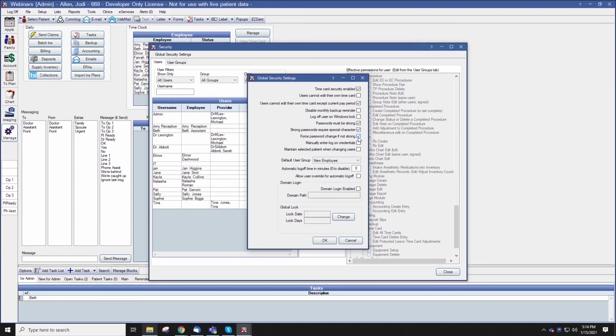The force password change, if not strong, means that any user who does not meet the requirements you've set above would be required to reset their password to a strong password, and possibly a special character if this box is also checked. Manually enter logon credentials means that in that window that we were in just a moment ago, where you were able to select a username from the list and then type in a password, if this were checked, it would require each user to type in their username and their password.